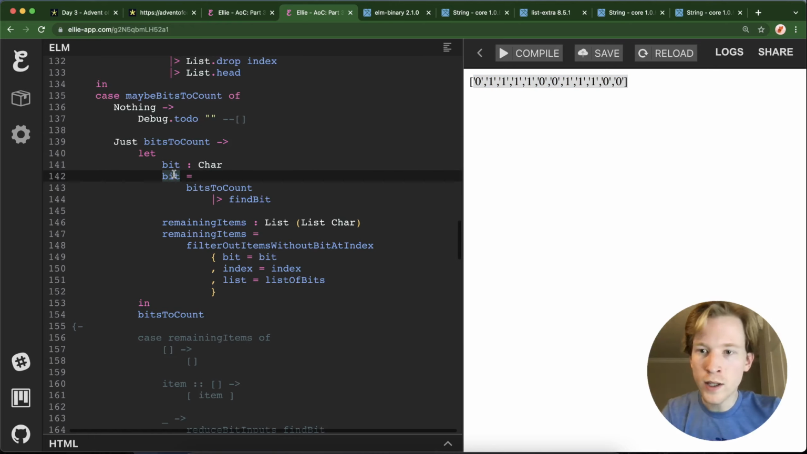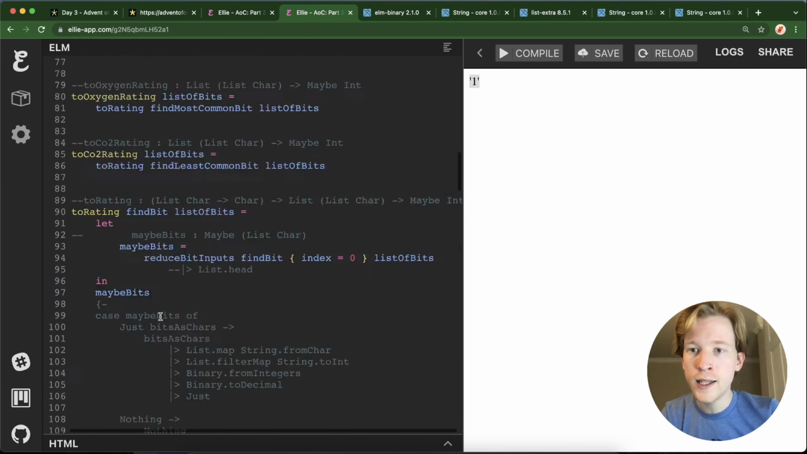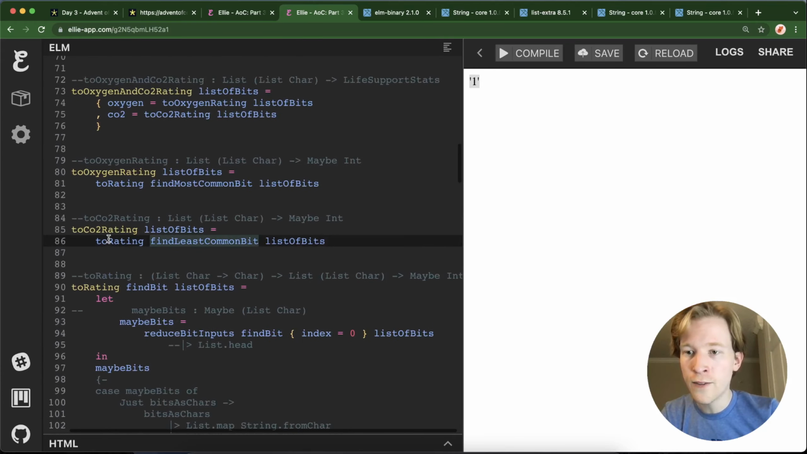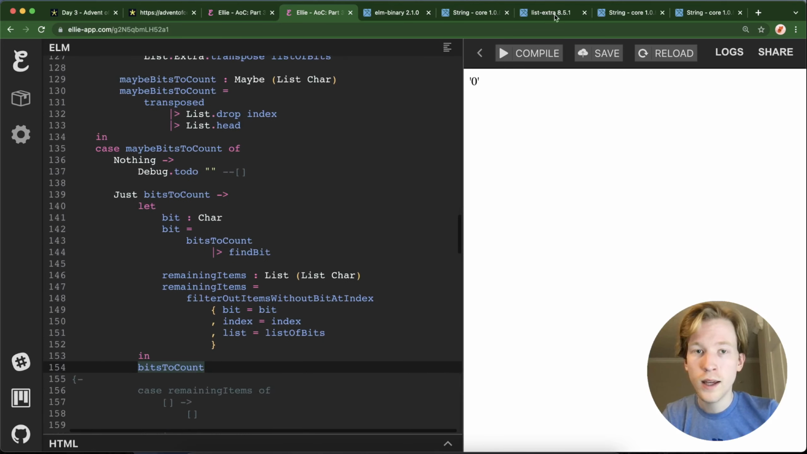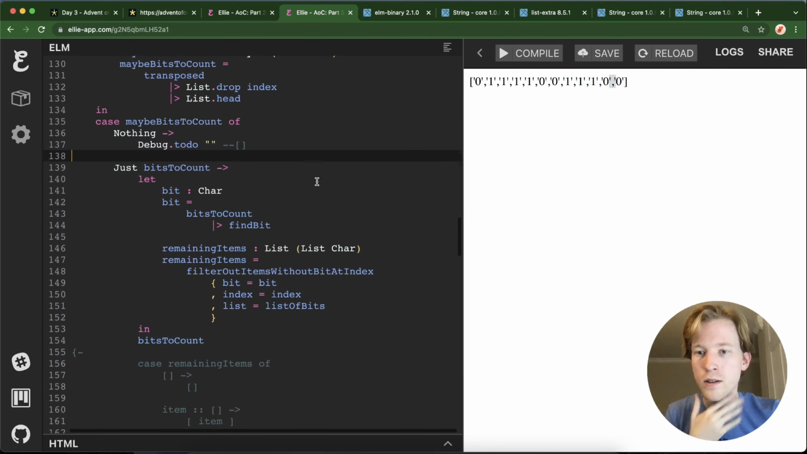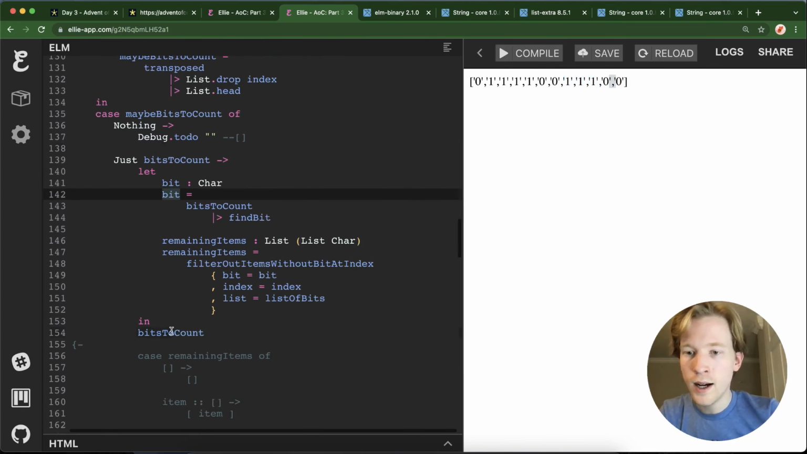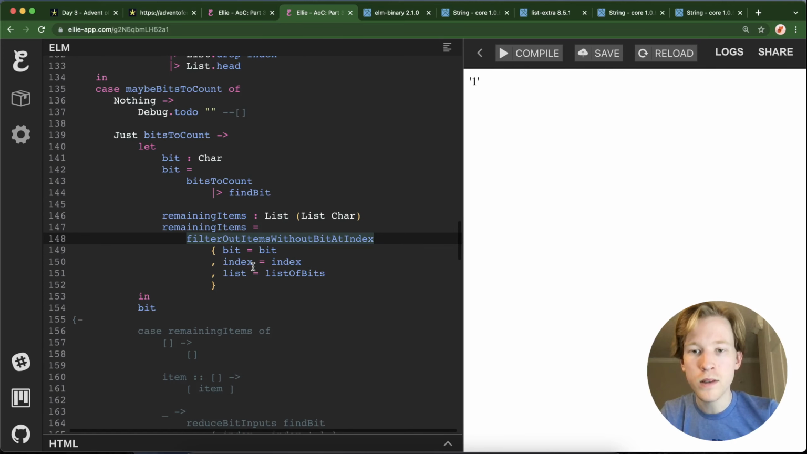And so what bit did was it counted, it basically found the most common bit for the oxygen, right? So the most common bit for oxygen was 1. But when I did the least common bit, like if I wanted to do the CO2 rating, this would change what happens here. This would say 0 because that's the least common bit that we found in our bits to count, right? Because there's 7 ones here and there's only 5 zeros. So once we had that bit, that value of 1, we use that filter out items.